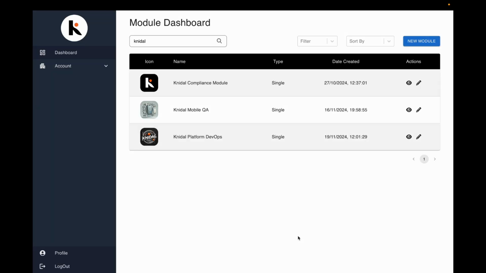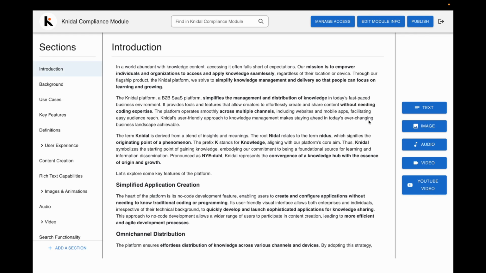Editing a module is simple. From the module dashboard, click on the pencil icon and it takes you to the content editor, where you can create, organize, and structure content. Inside the content editor, everything is designed to be intuitive.